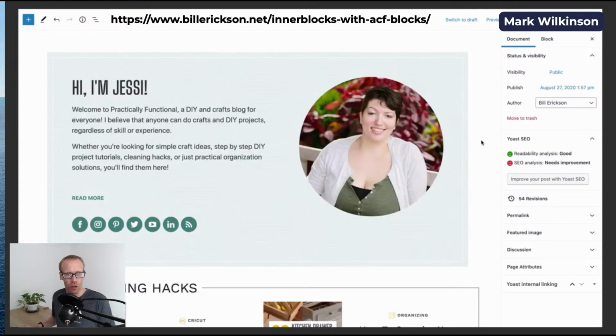And this social icons block at the bottom is a custom block that was built.